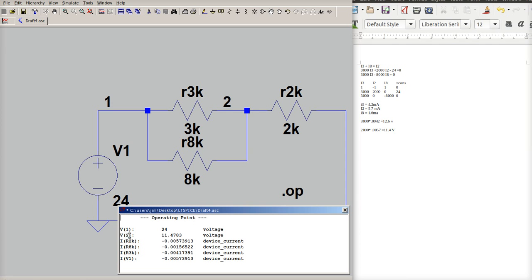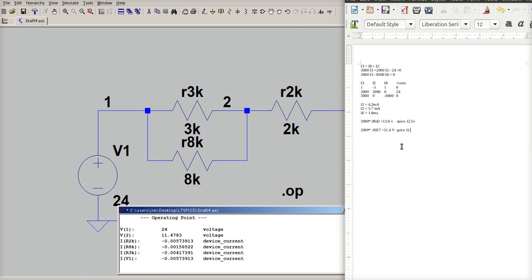From wire number 2, or node 2 to 0, I get 11.5. Now what you notice is we calculated it to be 11.4. And what Spice told us is it's really closer to 11.5. If I want to know the voltage drop from 1 to 2, I have to do the subtraction. I have to do 24 minus 11.5, and I get 12.5. So my Spice analysis is 12.5 V, and down here Spice is 11.5 V. Okay, just so we know, that's close enough. That's within our rounding error, so that's great.